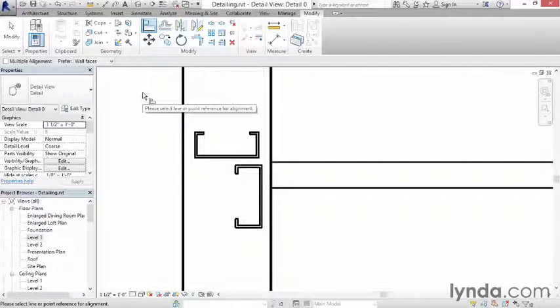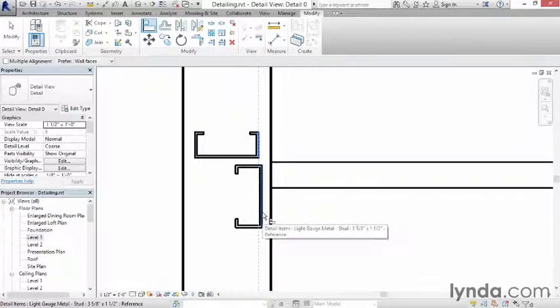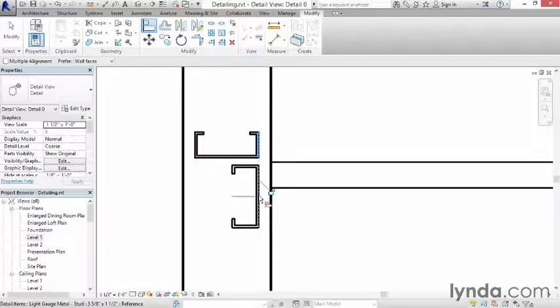And what you do is you pick twice. The first point is your point of reference. So I want this stud to line up with this stud. So my point of reference is going to be the side of the one I want to line up with. That's this guy. Then you pick the edge of the one that you want to align. And you see now those two are perfectly aligned.